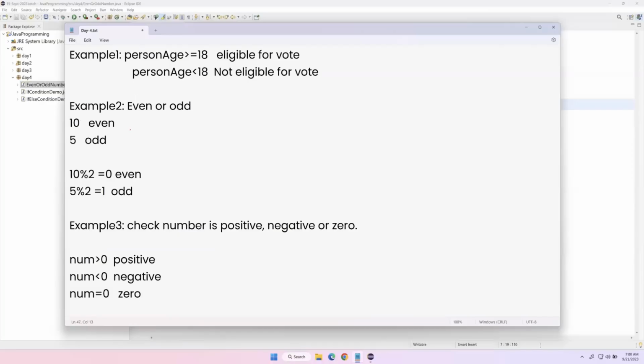So we have multiple conditions here. So far we have seen only one condition, one if condition. Sometimes we have to write multiple if conditions, multiple conditions we have to verify. If the number is greater than 0, say positive. If the number is less than 0, say negative. If the number equals 0, then say 0.